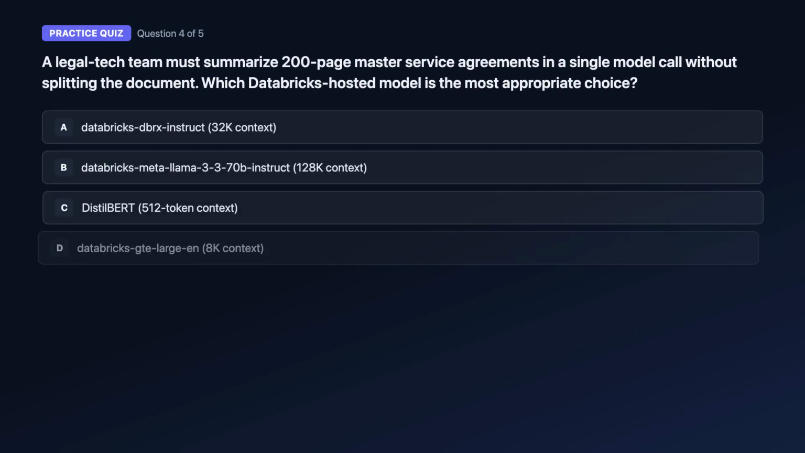Question 4. A legal tech team must summarize 200-page master service agreements in a single model call without splitting the document. Which Databricks-hosted model is the most appropriate choice? Is it A. Databricks DBRX Instruct with 32K context, B. Databricks Meta Llama 3.3 70B Instruct with 128K context, C. DistilBERT with 512 token context, or D. Databricks GTE Large EN with 8K context? Take a moment to think.